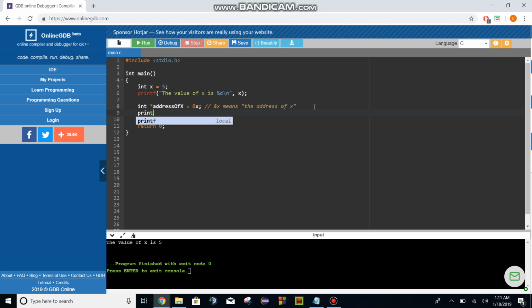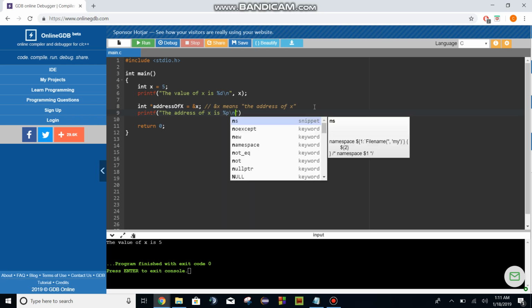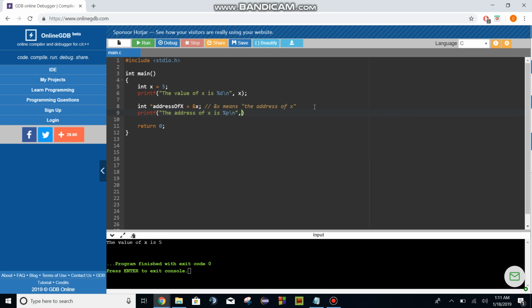So let's see this address. The address of x is %p \n, address of x. That right there is the address of x. And whenever you try to print a pointer, you say %p.